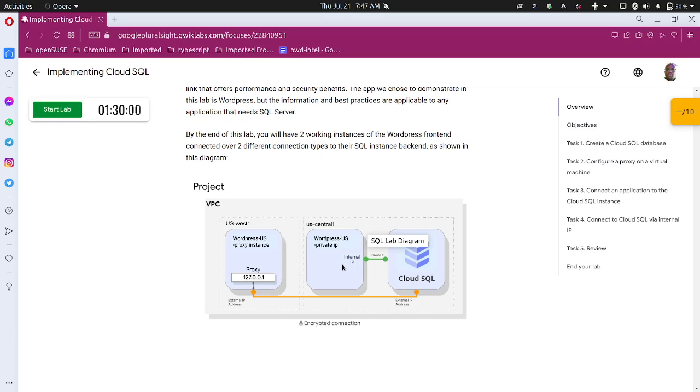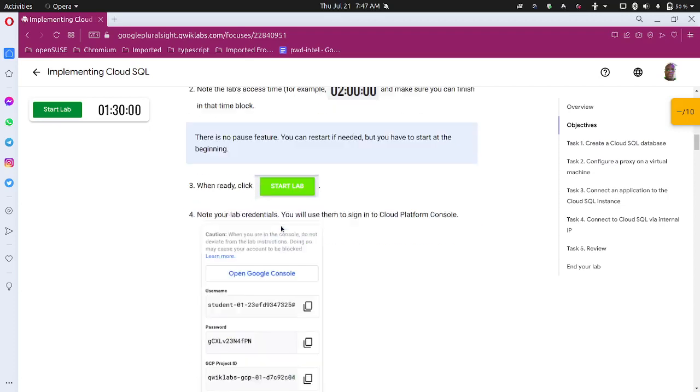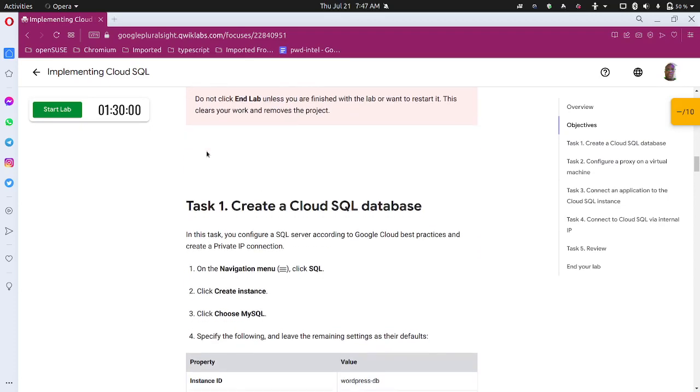All right, so the objectives of this lab are to create a Cloud SQL instance and configure a virtual machine to run a proxy. A virtual machine there would be like you running it from your laptop or desktop. Then create a connection between an application and Cloud SQL, and connect an application to Cloud SQL using the private IP address. Okay, so let's quickly start this lab.